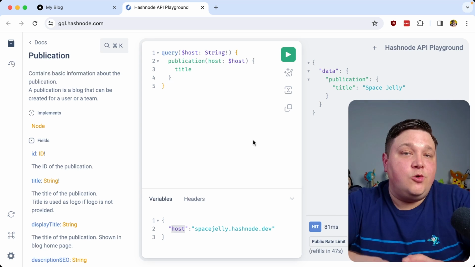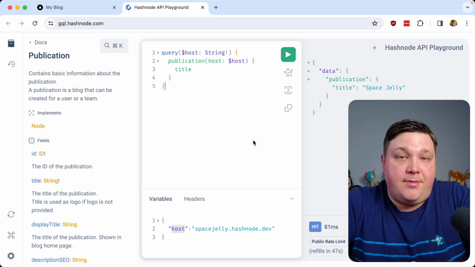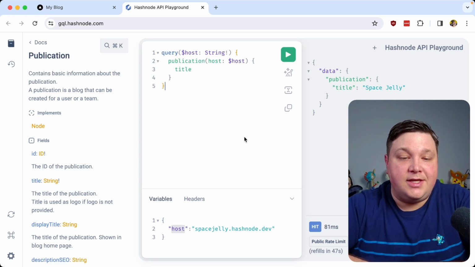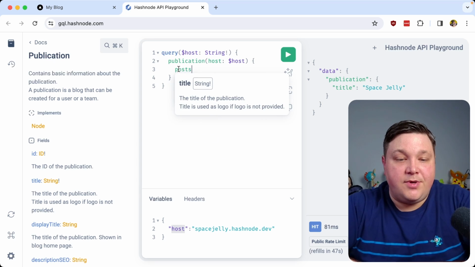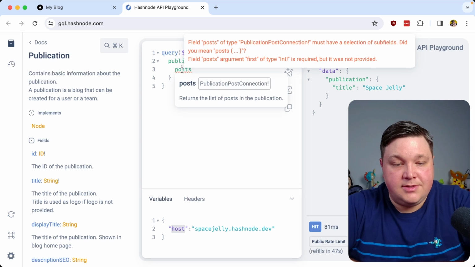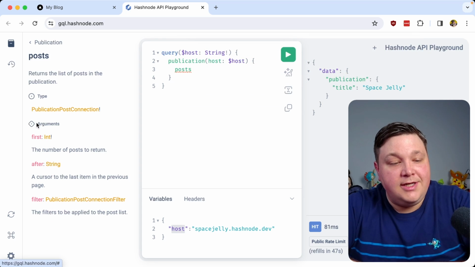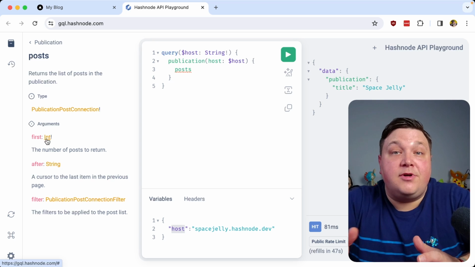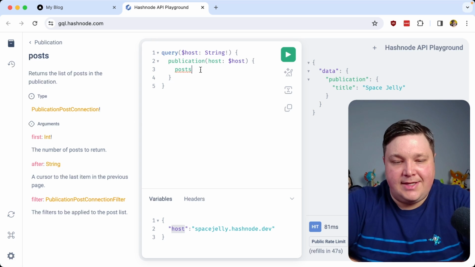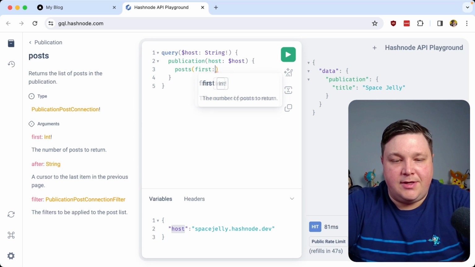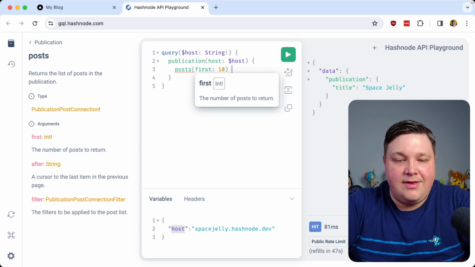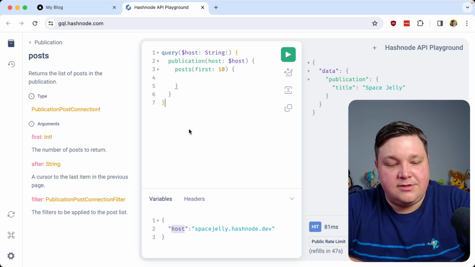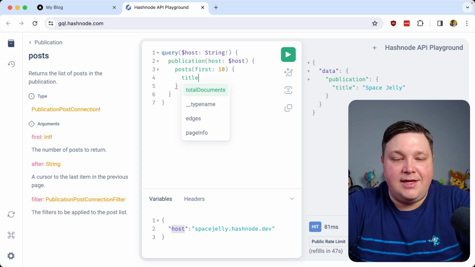Now, what we actually want to query on here is the posts of the publication, the posts that relate to that publication. So what we can do is we can grab the posts here. But if we start to look at posts, let's get the definition here. We're going to need to pass in an argument. So what we can do is grab the first X or number amount of posts, where let's pass in first. I'm going to pass in, let's do 10, and then we can start to query the data under each of these posts, where let's grab things like title.